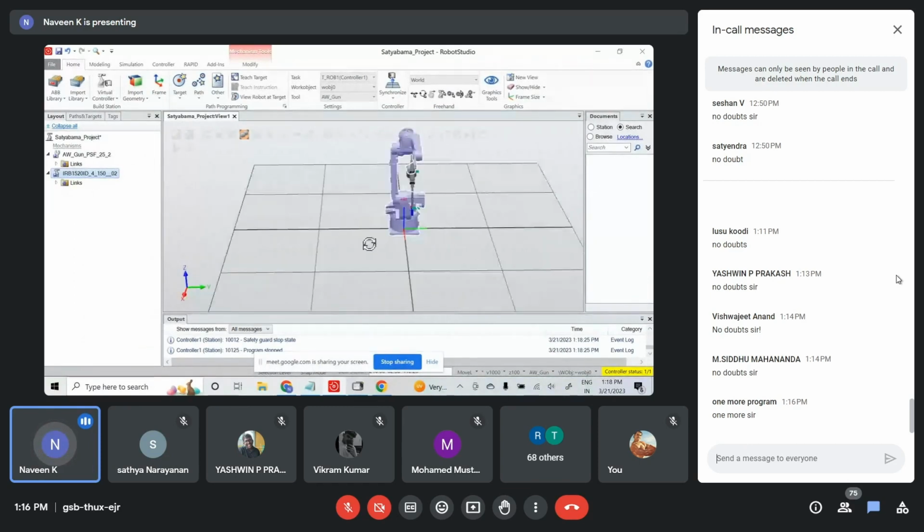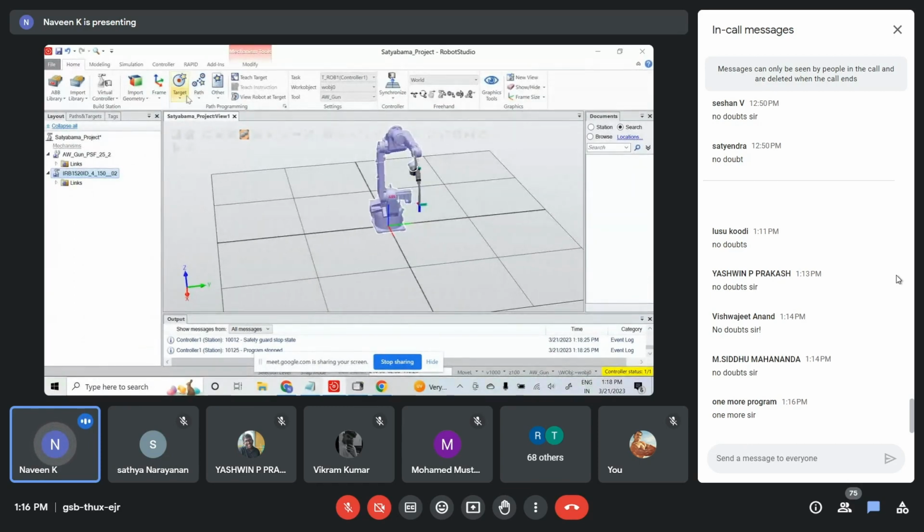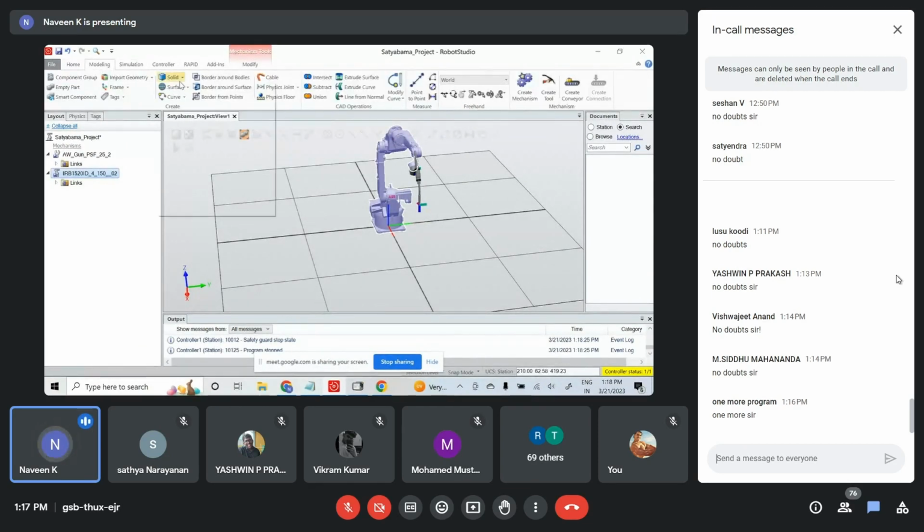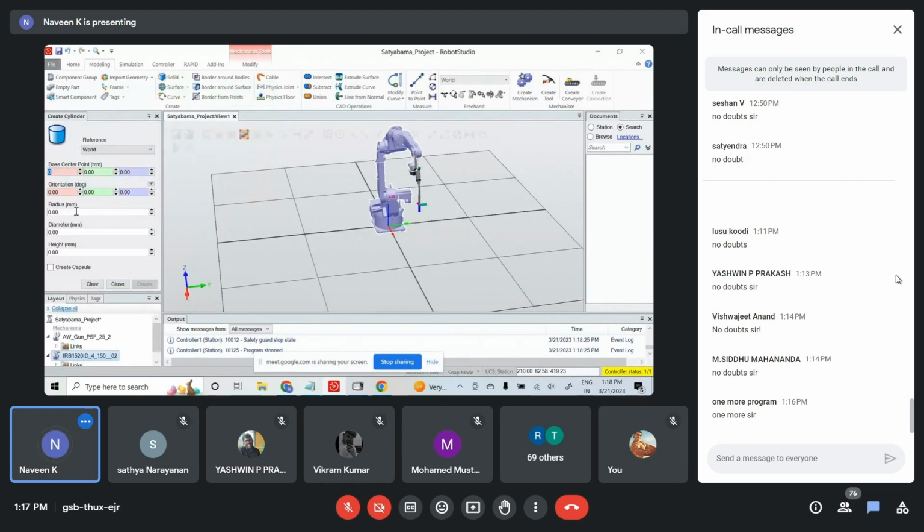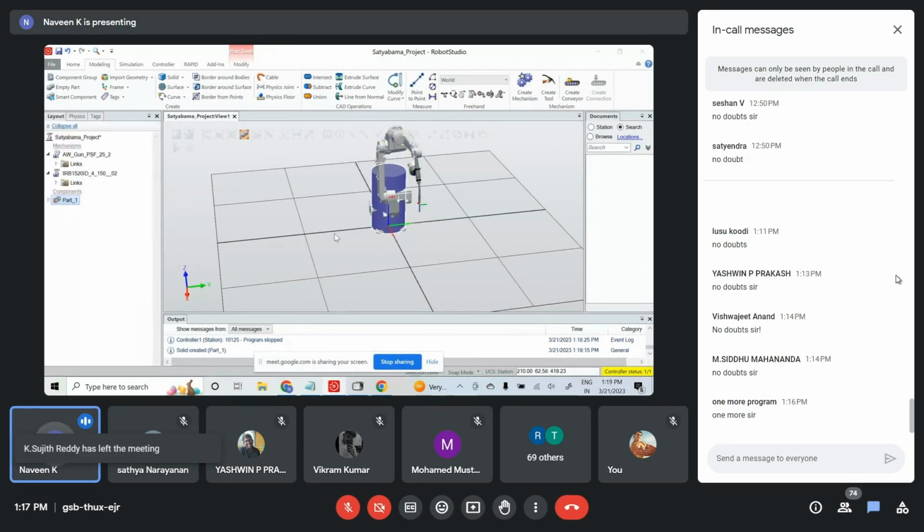Now I'll make a path in which the robot can move in a circular motion. For that I'll go to modeling and create a small cylinder. Let's say the diameter is 100 mm. 100 is too small, 200. Height is 800, or 600. You know what, 700 is better. So 700 mm, create. So I created a simple solid, guys.